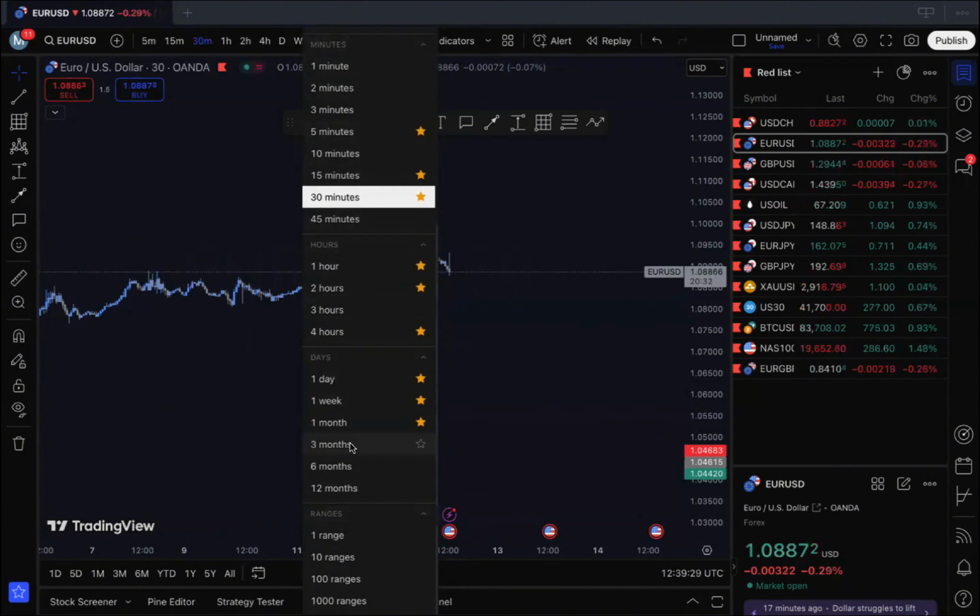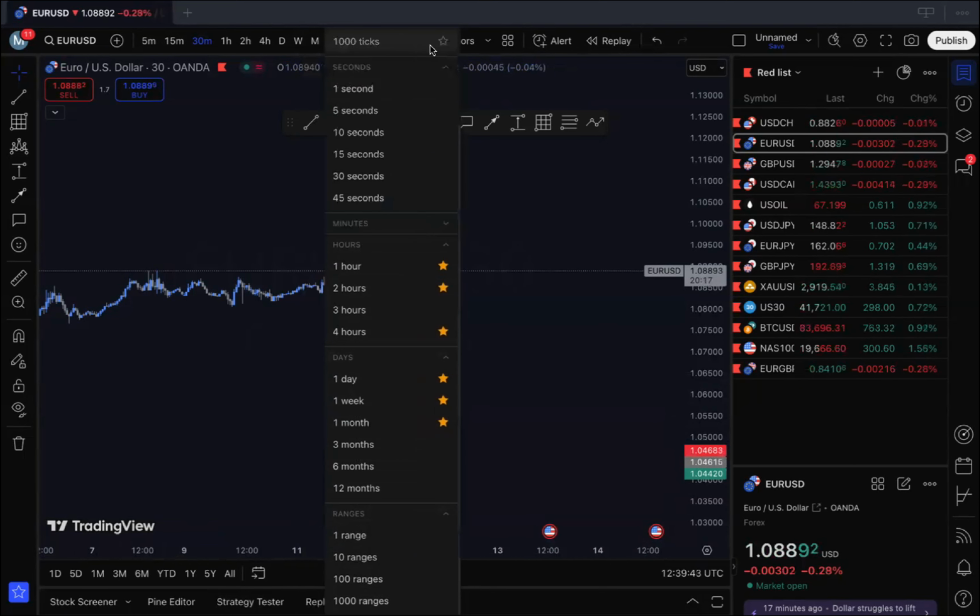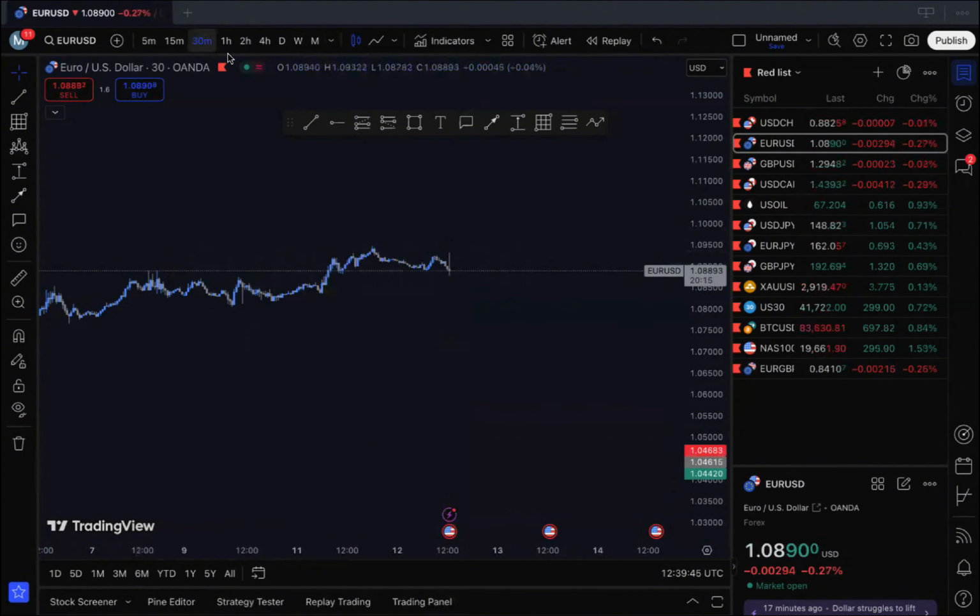1 month, I use only during the weekend when I just want to look out totally at this month, what has happened and what has actually been. This is just to draw my bias for the new week. That's what I use 1 month for. Okay, so that's for time frame.